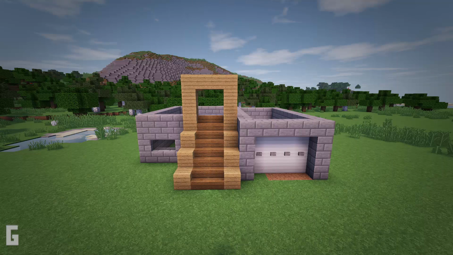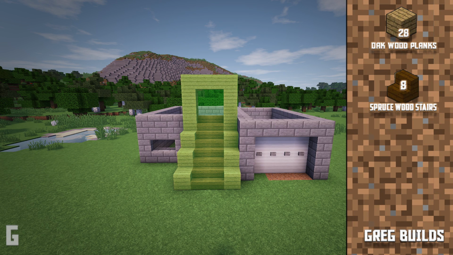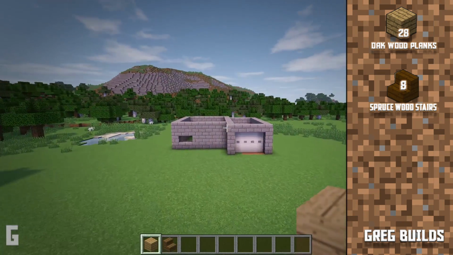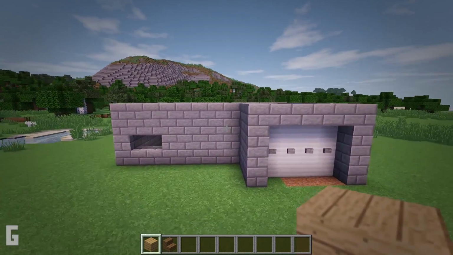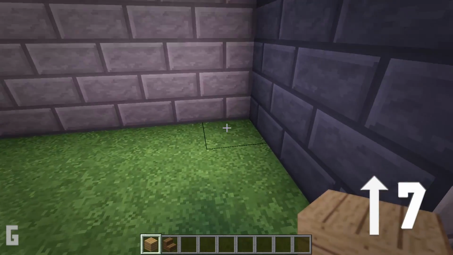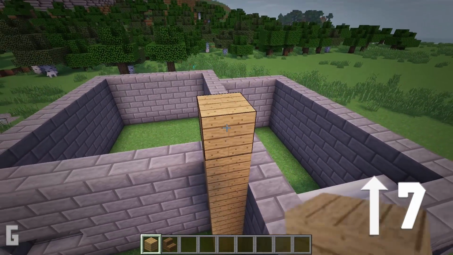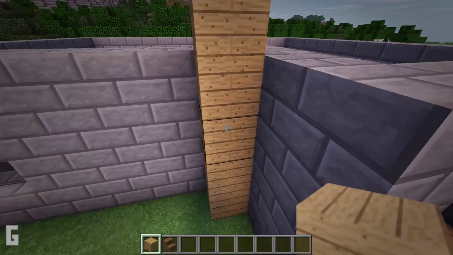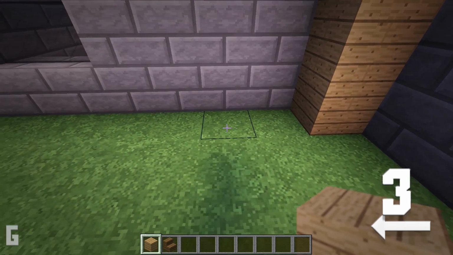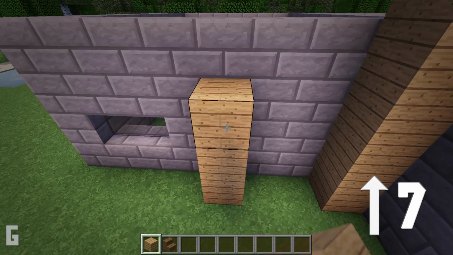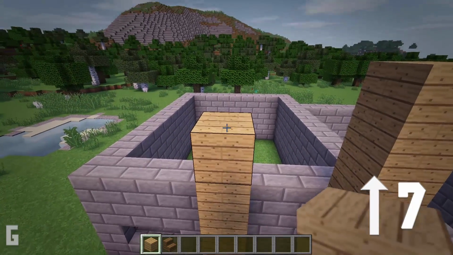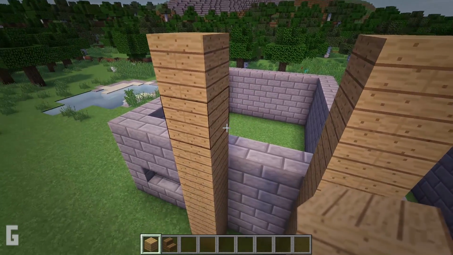Step 3. Next, let's work on the exterior staircase. We will need 28 oak planks and 8 spruce stairs. At the inner corner of the house, make a 7 tall oak column. Then move over 3 spaces and make another oak column 7 blocks tall. Make sure there are 2 empty spaces in between the 2 columns.